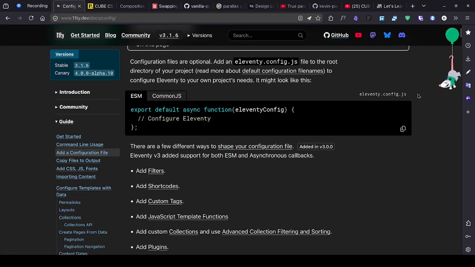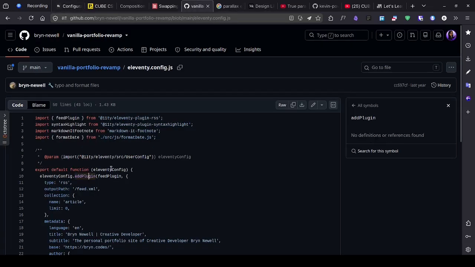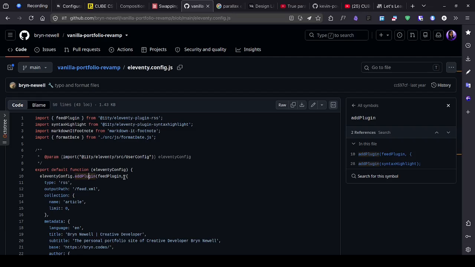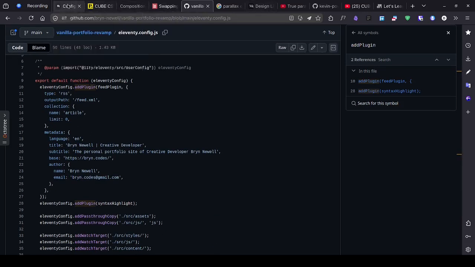You're doing this, right? 11 config.js, that's what we're doing. That's what default function. 11 config async function. It needs to be async? Are you sure it needs to be async? She just did default. That is curious. That is very, very curious.